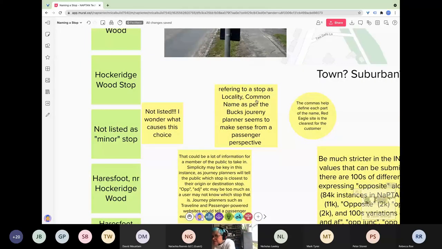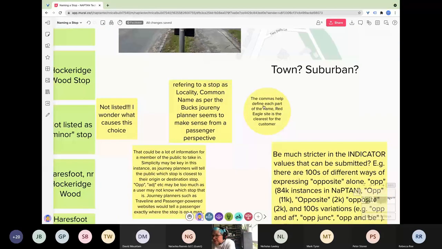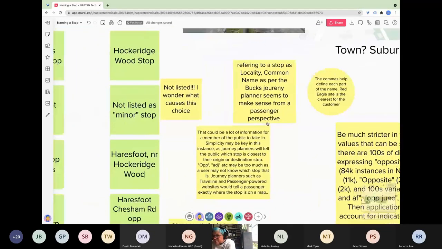Referring to a stop locality common name as per the Bucks journey planner seems to make sense from a passenger perspective. The commas help to define each part of the name. Red Eagle site is the clearest for the customer.